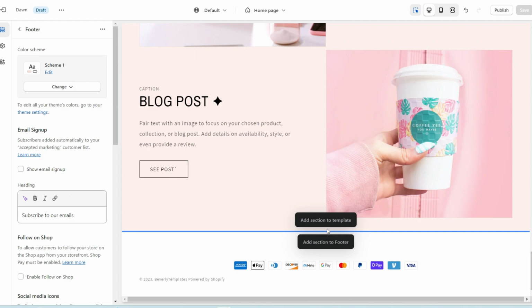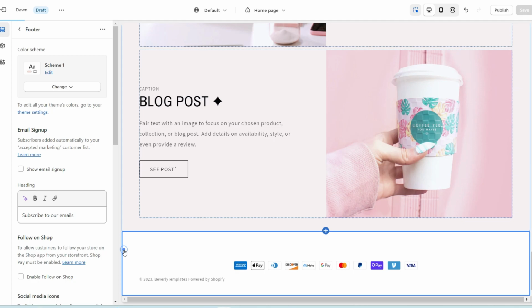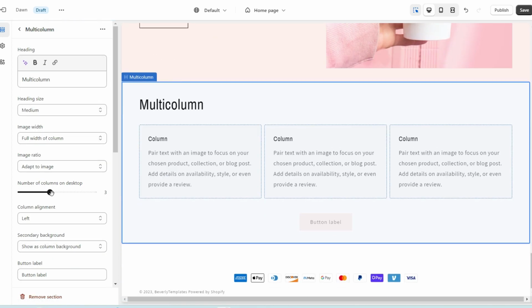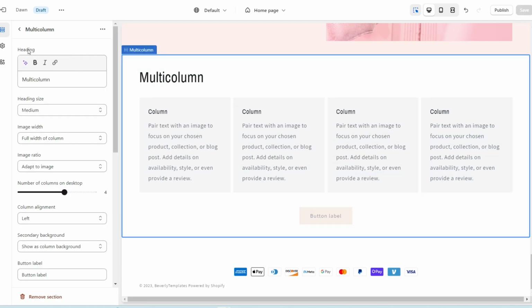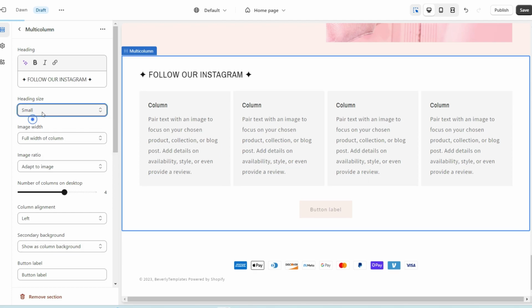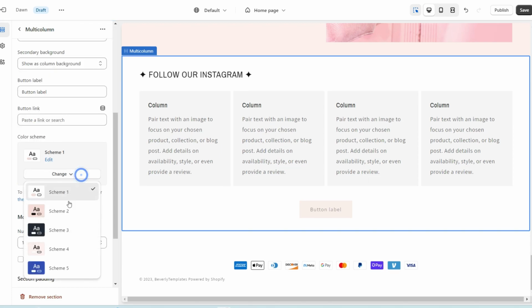Next, I'm going to show you how to add the Instagram post section. So first, I'm just going to add multi-column, and then I'm going to increase the number of columns to 4. Next, I'm going to change the heading. I'm going to reduce the heading size to small. I'm also going to apply the color scheme 2.